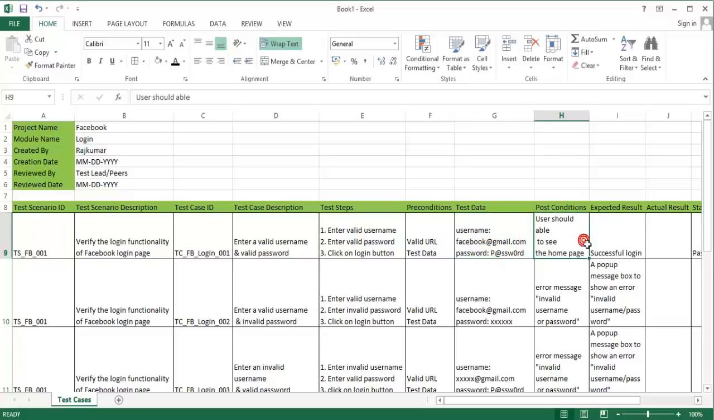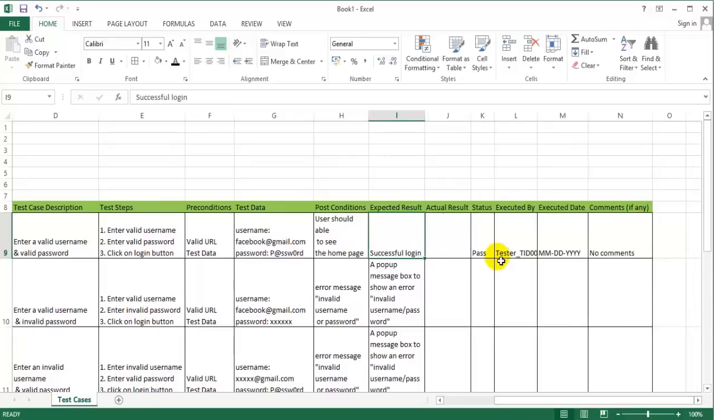User should be able to see the home page once he successfully logs into the Facebook page, and the expected result is successful login. Why? Because we are going to enter valid username and valid password, so the expected result should be successful login. And other fields are actual result and status, who executed this and when executed, and comments if any.